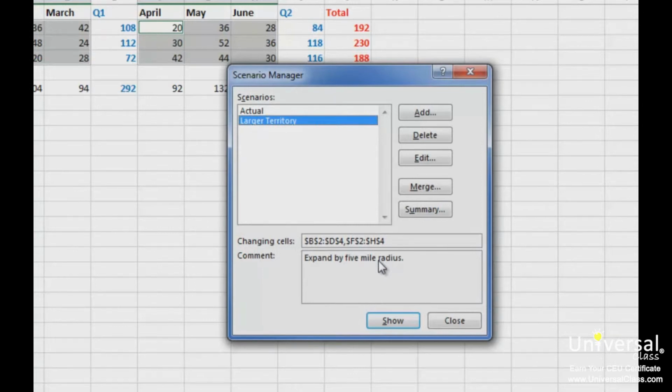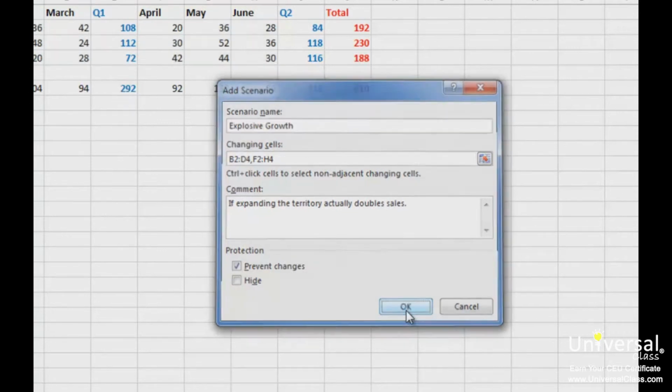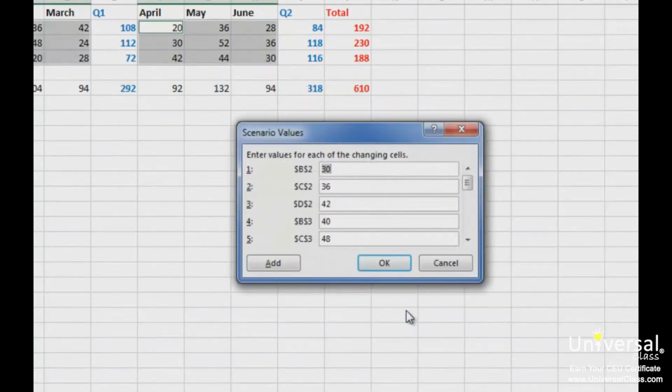But we also want to see a scenario if expanding the territory led to double sales growth. We're going to create another scenario for this. We're going to select the actual scenario and then click on the Add button. Now let's call the scenario Explosive Growth. And then add a relevant comment in. Now click OK. Now we should enter the values again, but this time we're going to double the existing values.